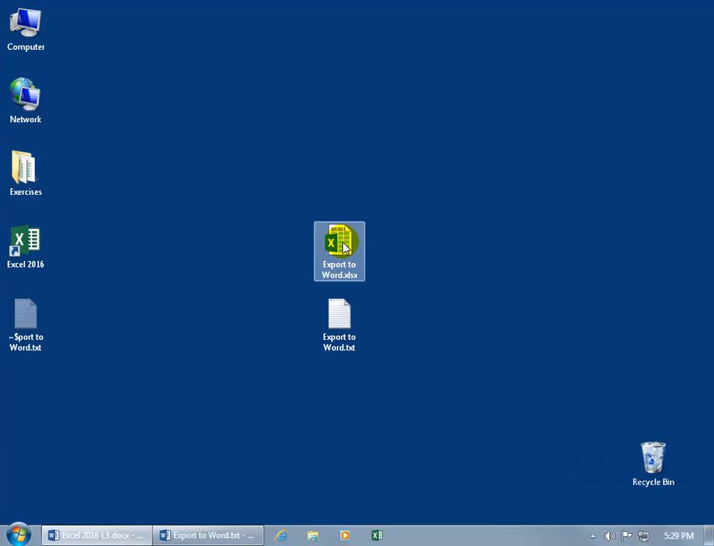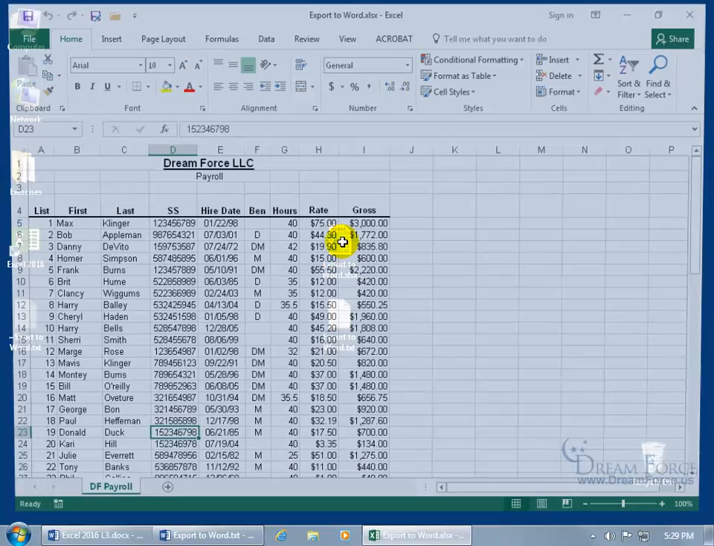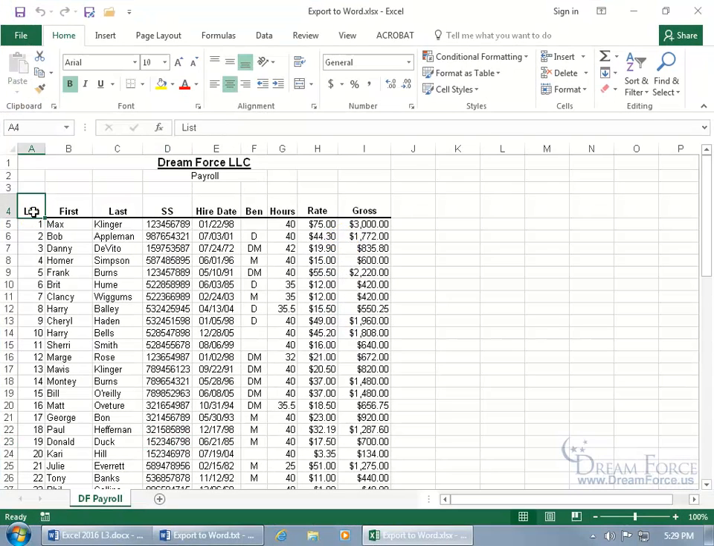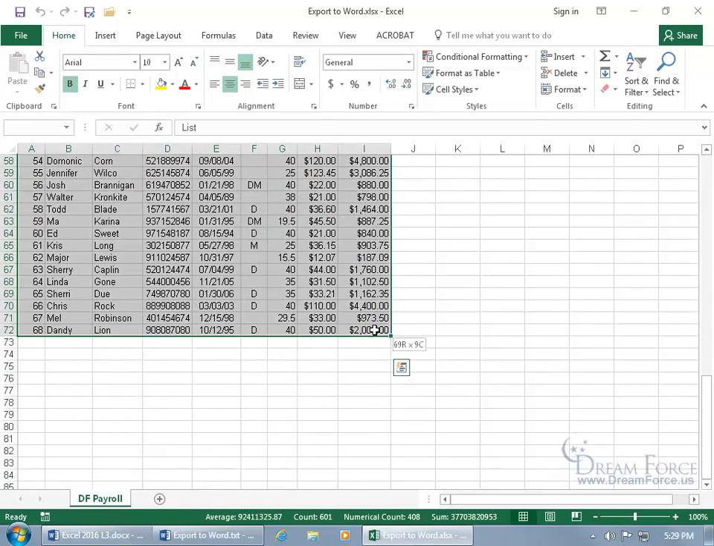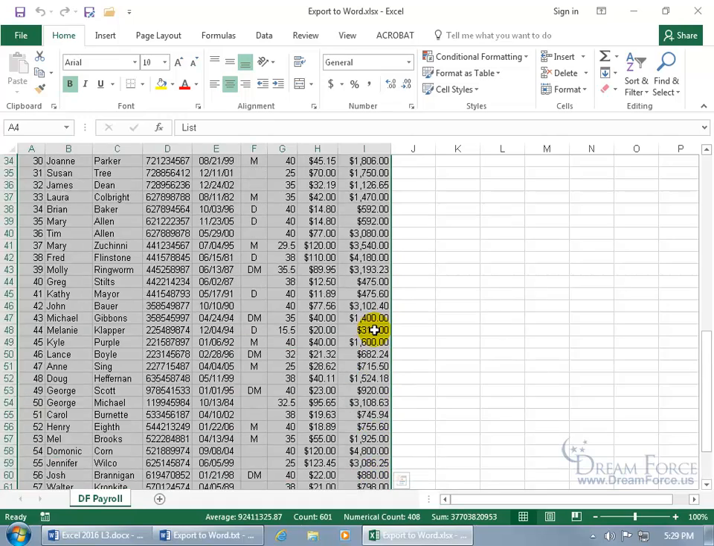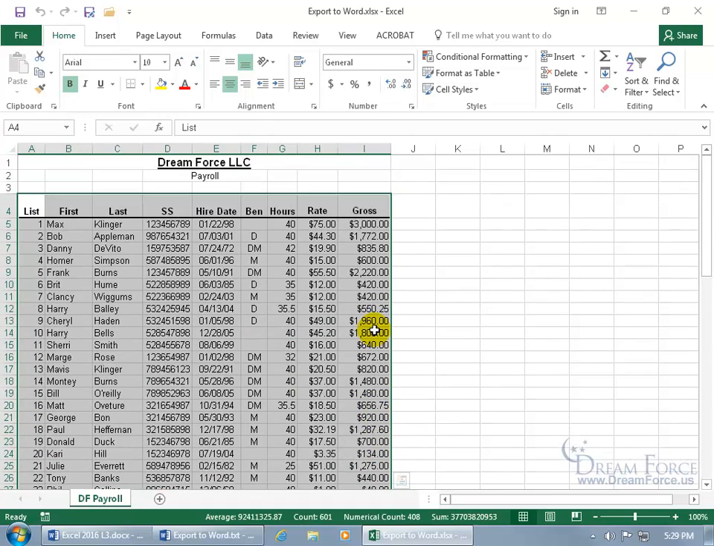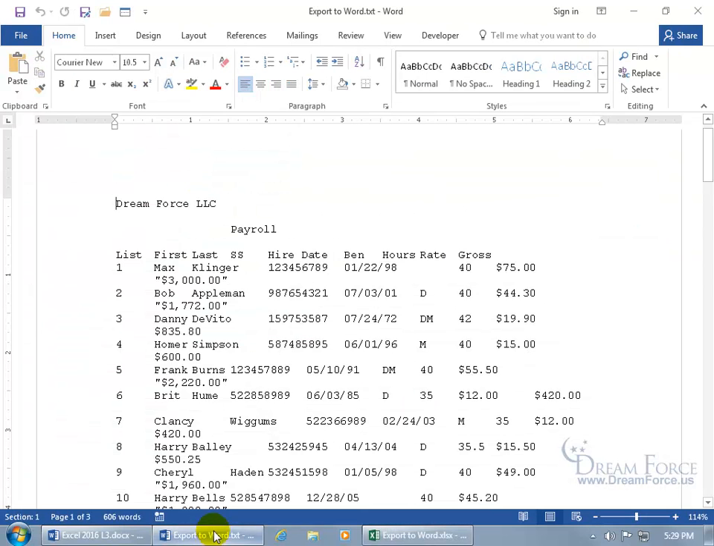Open up my database in Excel here. And then go ahead and select the top cell and scroll down and shift-click the bottom corner cell so we have my entire database selected. Then go ahead and do Control-C to copy. You get the marching ants. Go back to the Word document.